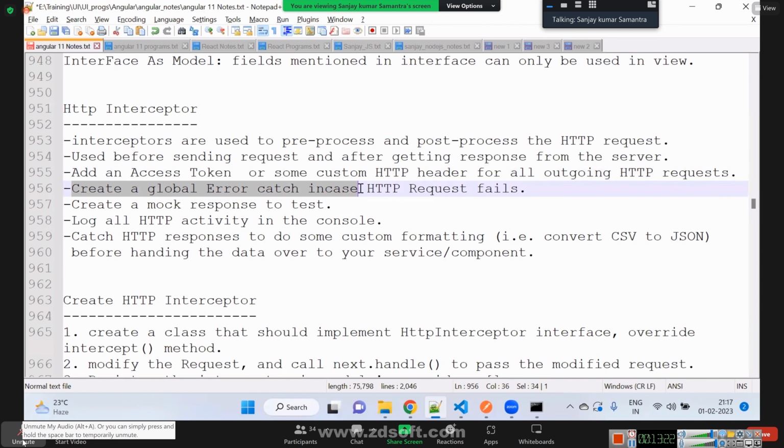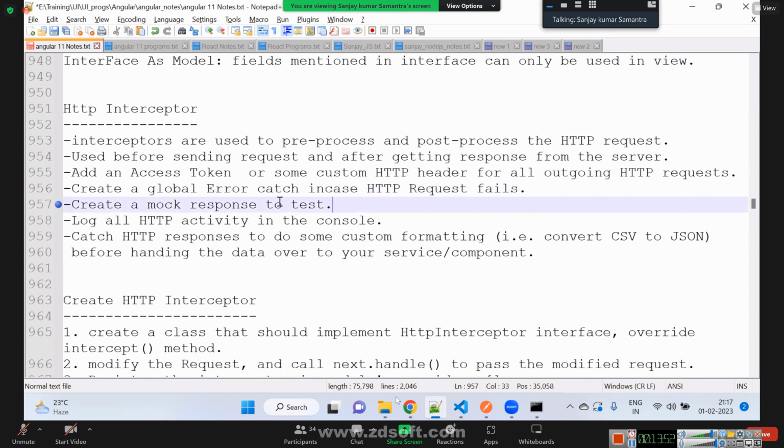Create a global error catch. Suppose you have one interceptor which will watch all the HTTP errors. If anything fails, your interceptor should be triggered. In that case, again, we can create an interceptor. Create a mock response to test. We can even create one interceptor which will return some mock response, whatever API I hit, it should give me this response.